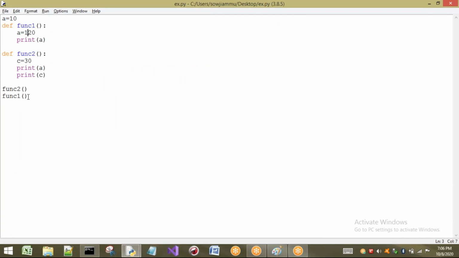When I call function 1, if I print A here, what happens? A equal to 10 is there globally, but locally I have A equal to 120. So that means if the local variable and global variable have the same name, then the preference is given only to the local variable. So the answer here is 120 will be printed.